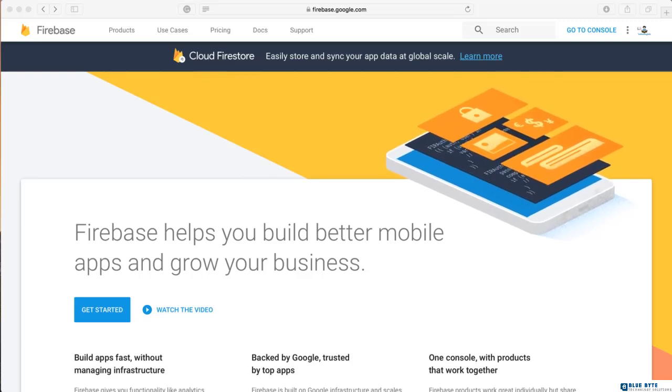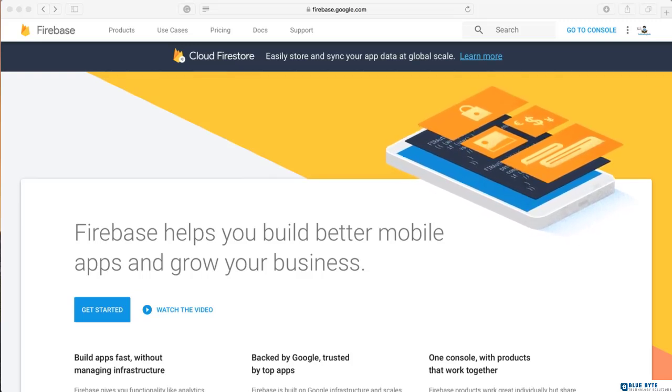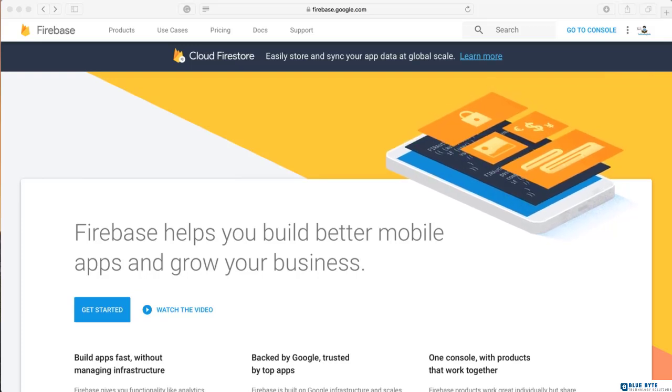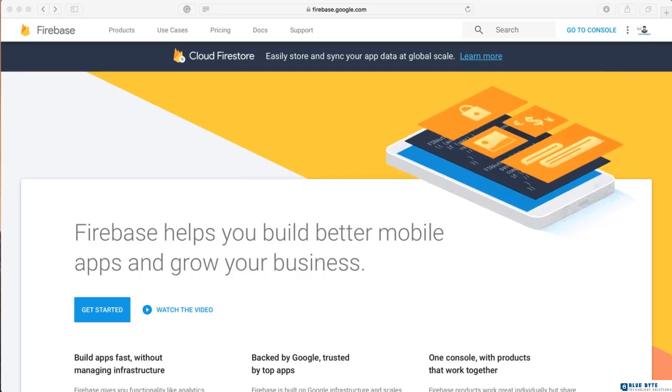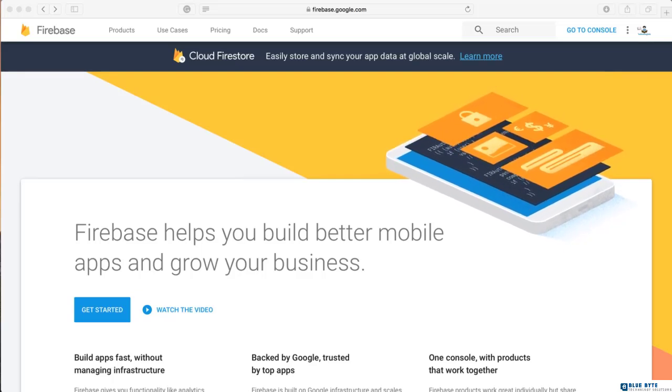Google said, okay, why all this complex process? We will create a database and name it Firebase. You just easily call that node and read or write from any node. That makes the process very easy.